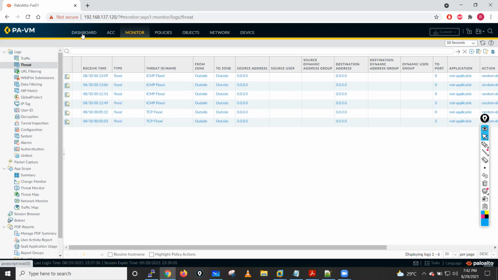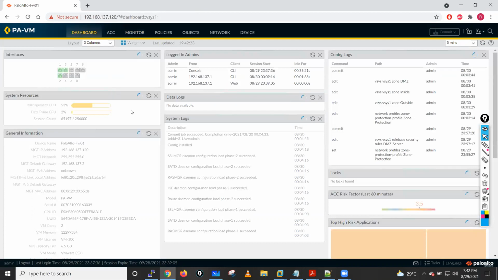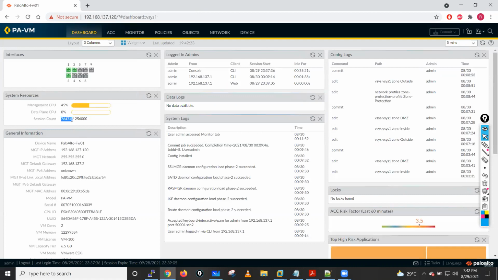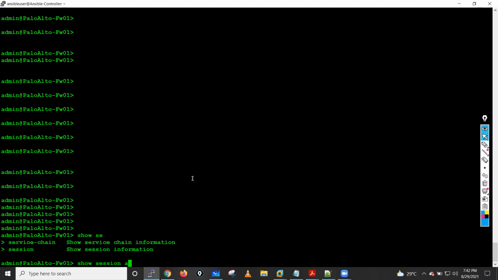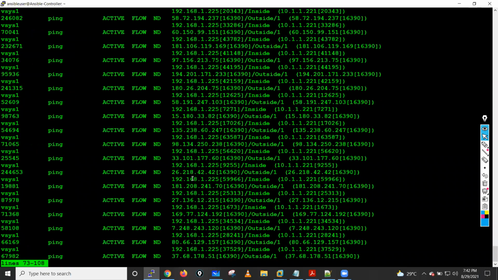If you go into your dashboard, look for this data plane. See, you can look at the connection count. This single machine has consumed 76,000 sessions, guys. After some time, if I launch this attack using 2-3 machines, all the sessions will be consumed by these machines. And after that, when your connection count limit is exceeded, it will stop dropping the packets. If you run this command here, show session all, see how many ping sessions there are, guys?